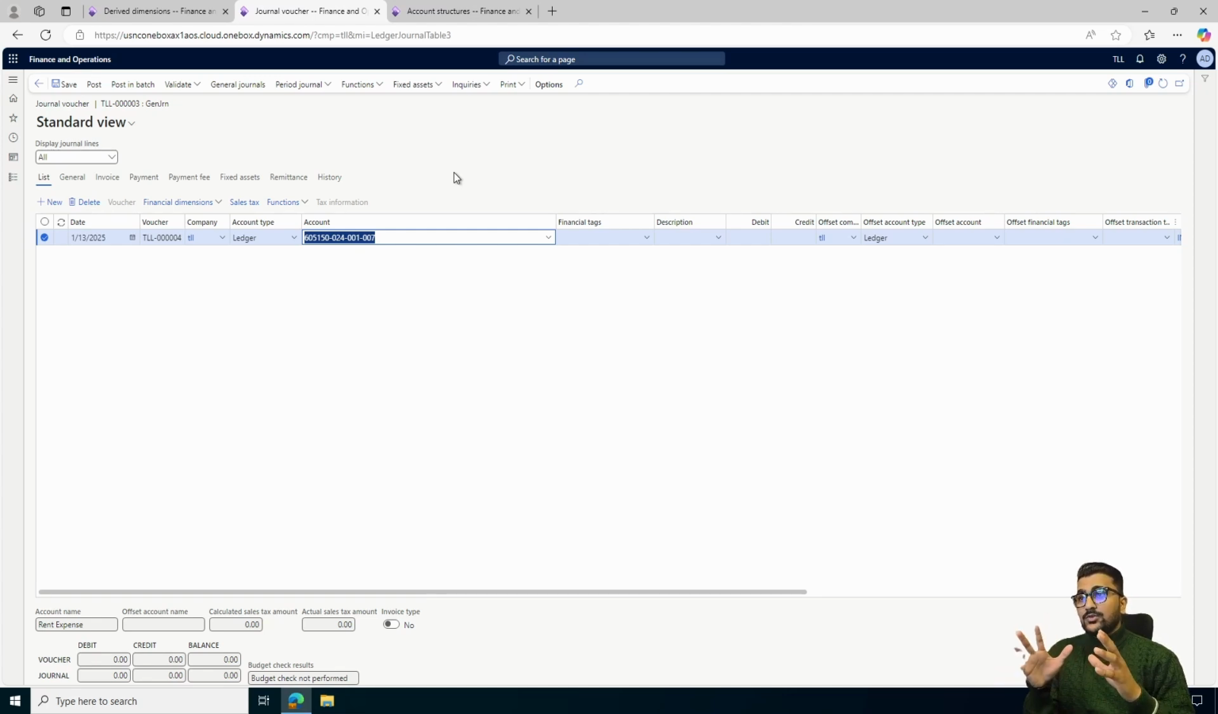So that's it for today. I have covered a basic and high level overview of the derived dimension feature, so you can practice and do it by yourself.